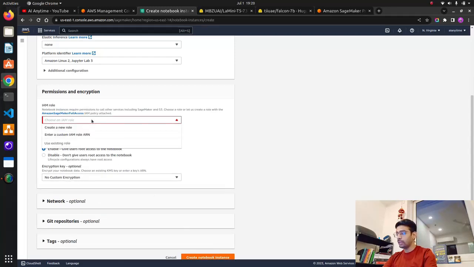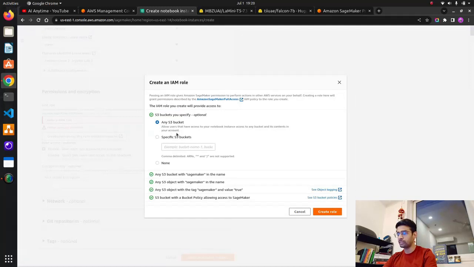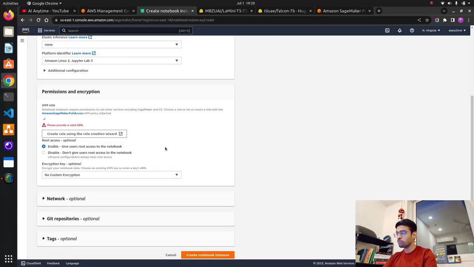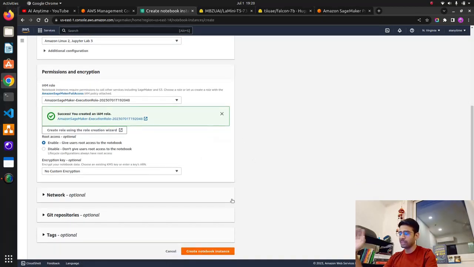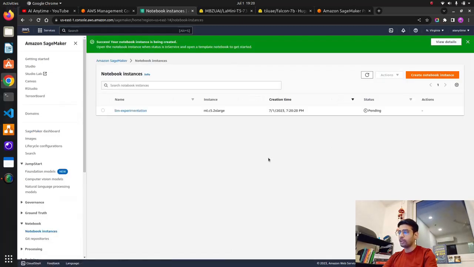So it says choose an IAM role. I'll say use existing role or create a new role, for example. Let's say any S3 bucket, it's fine. Okay, the S3 bucket you specify. So you have created a role, you can see. But you can also give some custom names and all. Okay, so let me just do one thing. You can see your notebook instance is being created. It will take a little time to create. You can see it's pending here in the status, and our instance name is LLM experimentation.